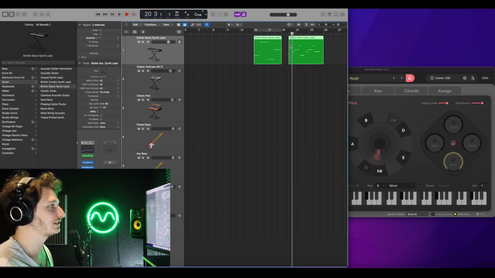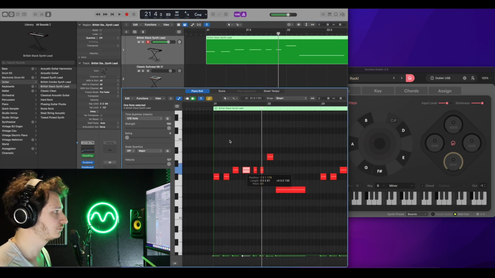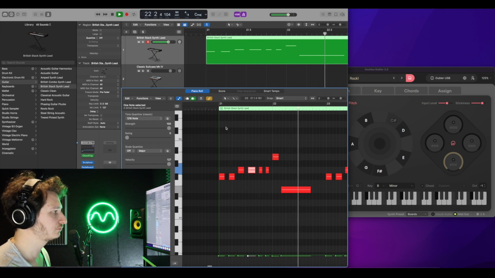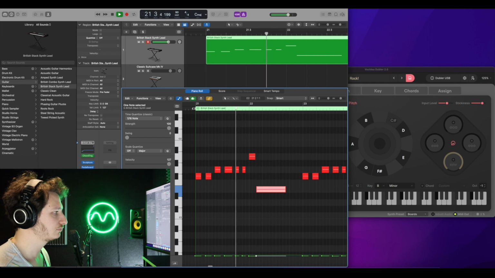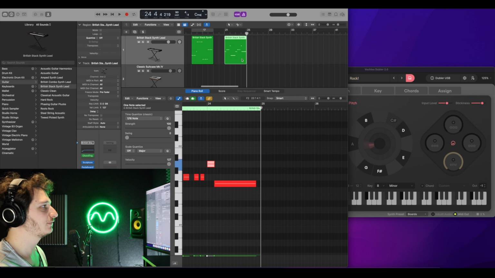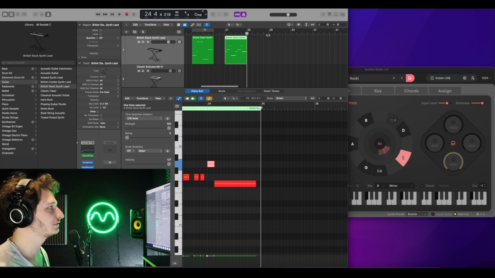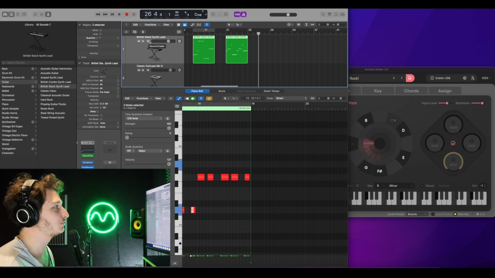And we're probably going to quantize this as well, just with Q in Logic, quick shortcut. We can also extend some notes. And then maybe for the chorus, we can do something a little more interesting. We haven't gone to B minor yet at all, even though that's the scale we're working in. So maybe the chorus can be in B minor. So I'll try to start with that chord.